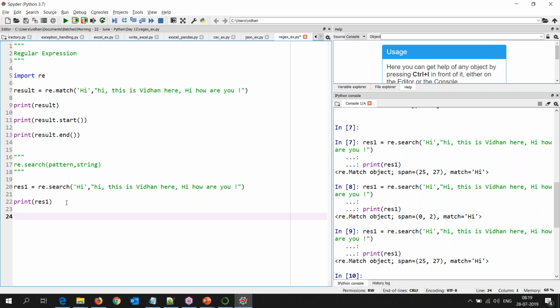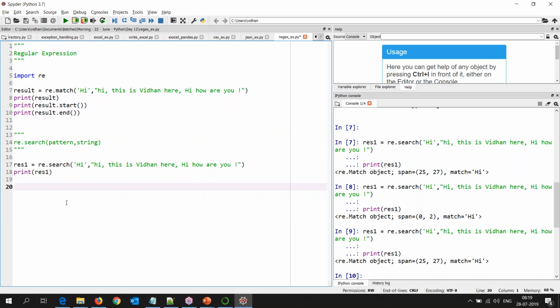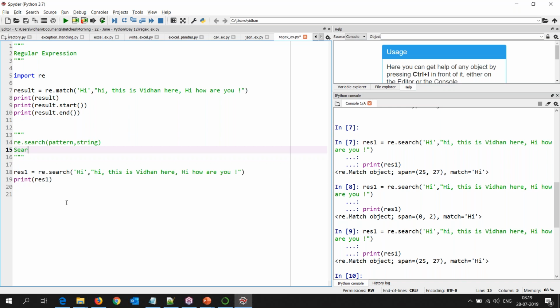So that is search for you. Now, search is not going to return you all the results. It's only going to give you one result, only one occurrence. You're just going to search for the first occurrence. That's it. You can write down: searches for the first occurrence of the pattern.